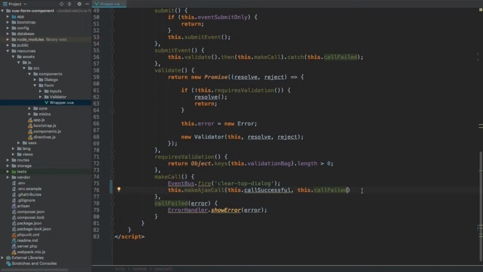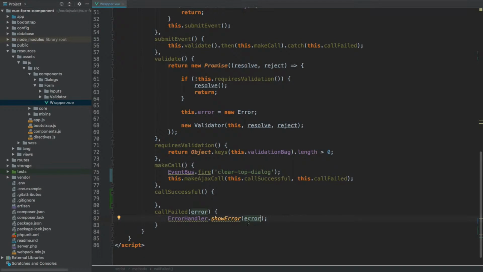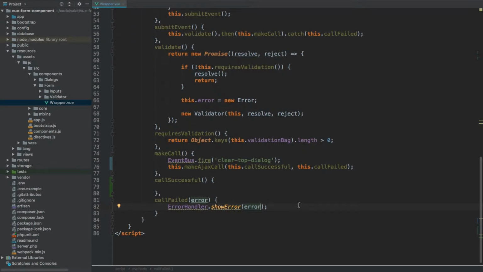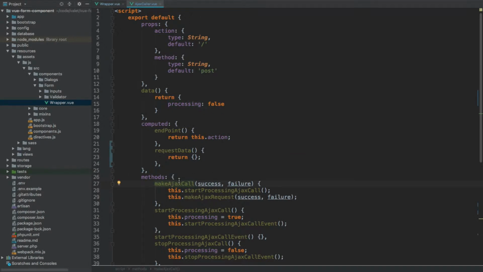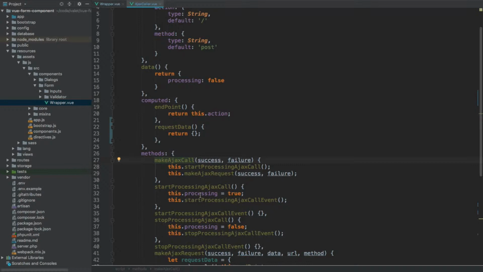We don't have our call successful method yet, so let's quickly create it. For the time being, let's just leave it as a method stub. And for our call failed, which we already have, what I want to do is stop processing, because when we're making this Ajax call, if we just open this Ajax caller, you'll see we start processing Ajax call. And what it does is basically sets this processing flag to true. When it stops, it sets it to false.